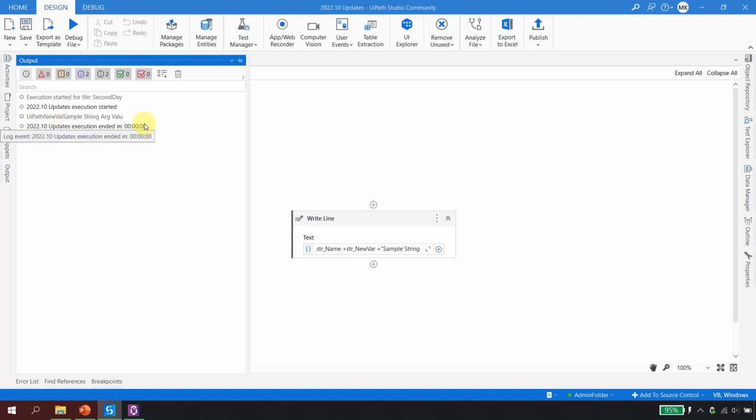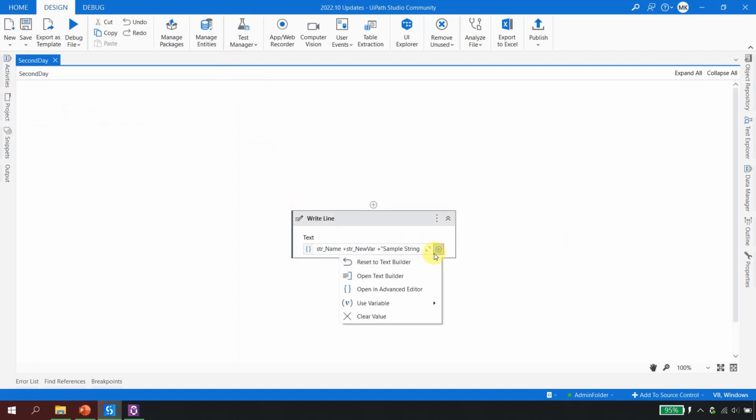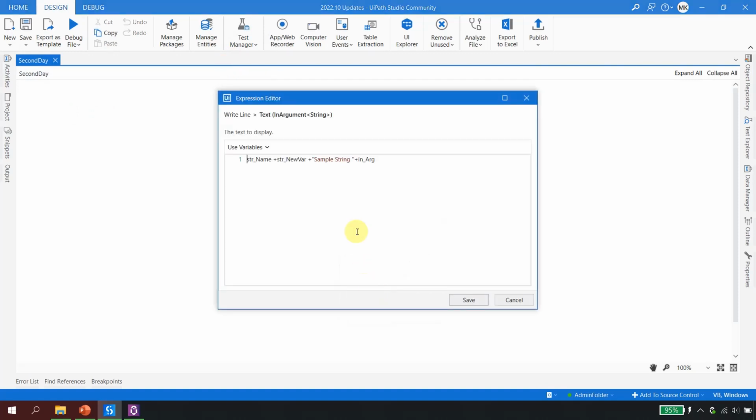What is new about this is I actually do not have to switch between the variables panel, the arguments panel, then go to the Write Line, and then write an expression. I can actually do all of this in a single text builder in the advanced editor directly like this, right? I simply go here and all these things are available here for me.